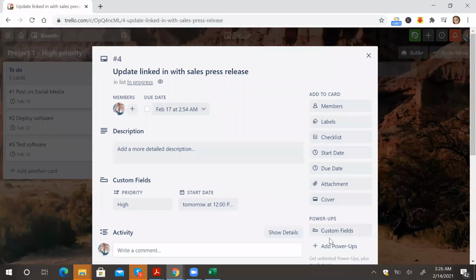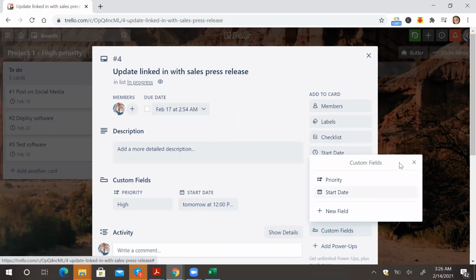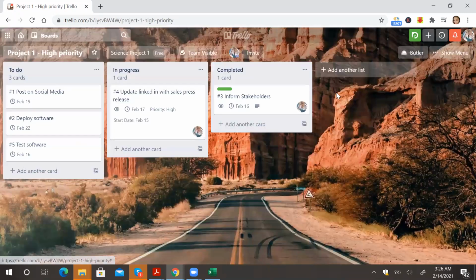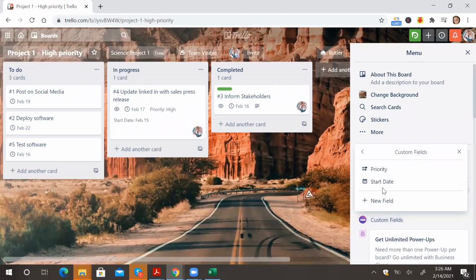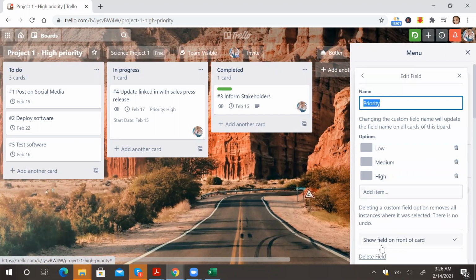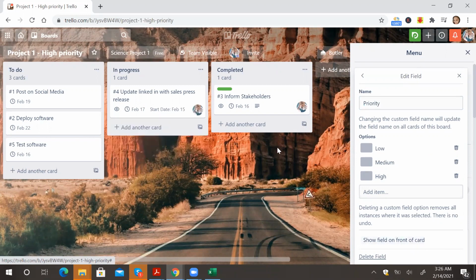Like if you go here again and we do, okay, so to edit the settings, and if we go here and we click on edit power up settings, and then if you click on priority, then over here we had picked show field on front of the card. Therefore, it's appearing here. And if we remove that, like let me just show it to you quickly, then as you can see, it's not appearing here.